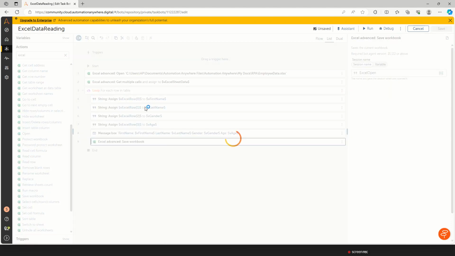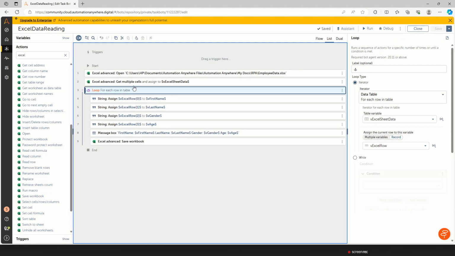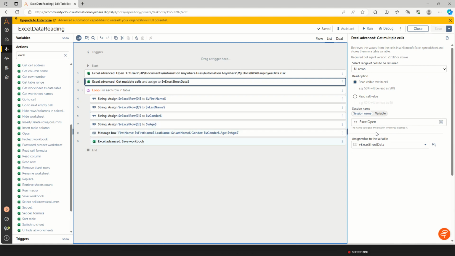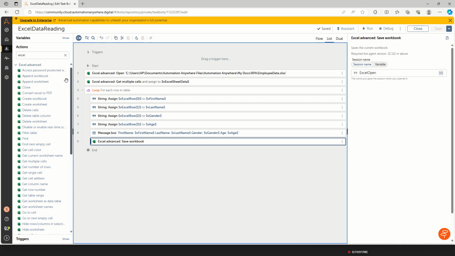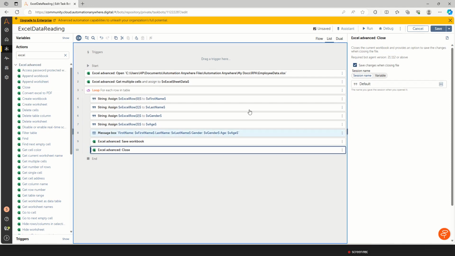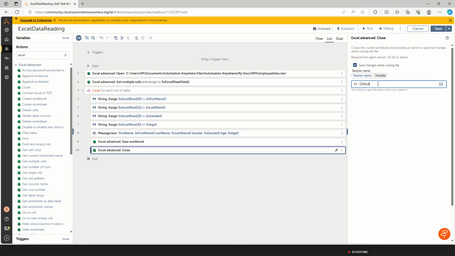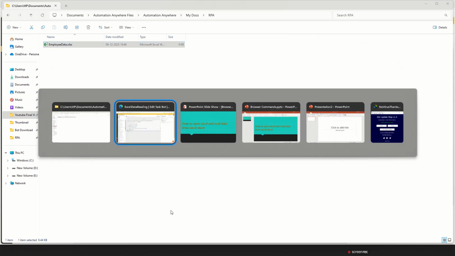Save this. Here also you can see in the loop also we need to, sorry, in the get multiple session also we need to specify Excel open, that session name. And while saving the Excel sheet also we need to specify the session name. Now I am saving it, so now I need to close that Excel sheet. So we need to use the close command. Double click on the close command and then you need to specify the session name, Excel open. Okay, save it.